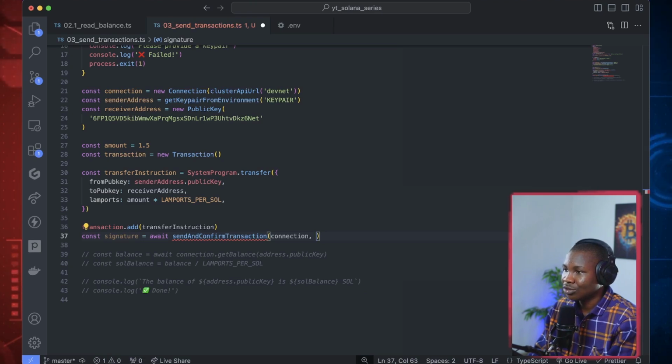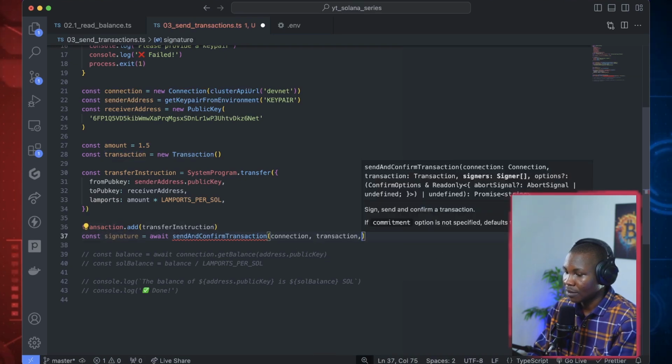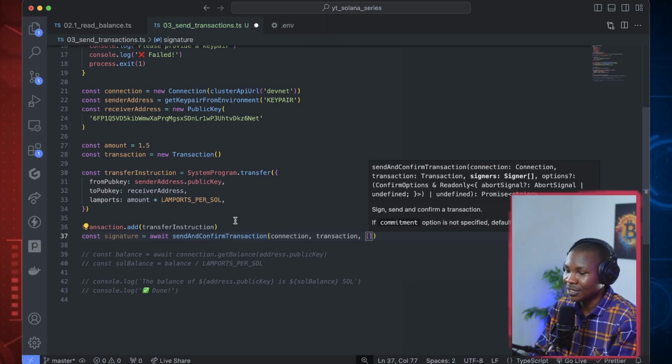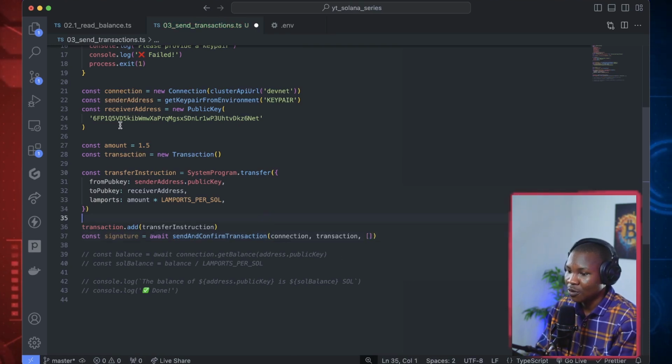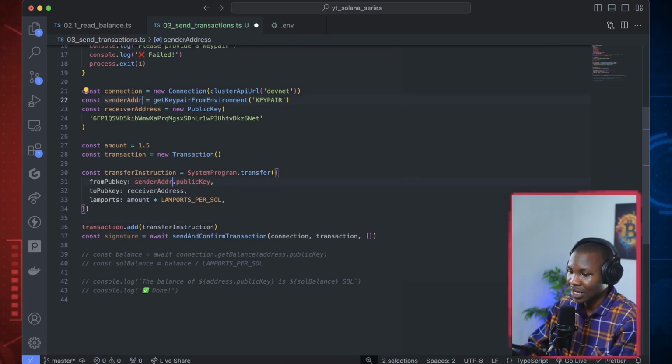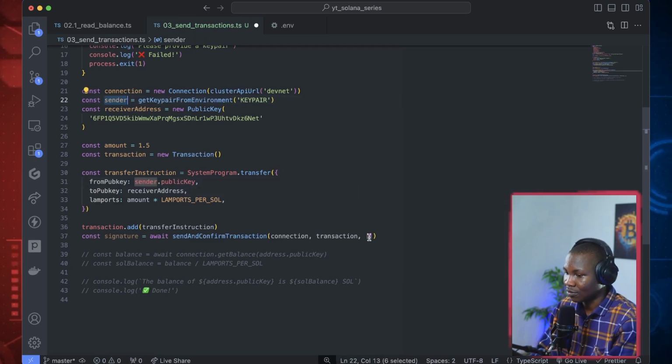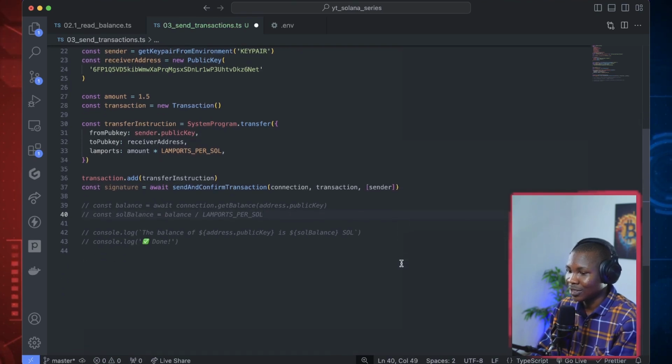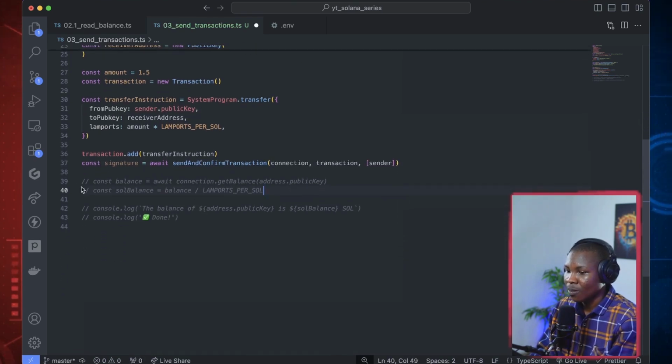and the transaction, which is this, you also need to pass it here. After you pass the transaction, you want to pass the keypair, whom is to pay for this particular transaction, which will be the sender. I think I should just change it to sender instead of sender address, because the sender has public and private key. So just put the sender here. All right, so this will then be sent, and once it is successful, it's going to store a signature here.